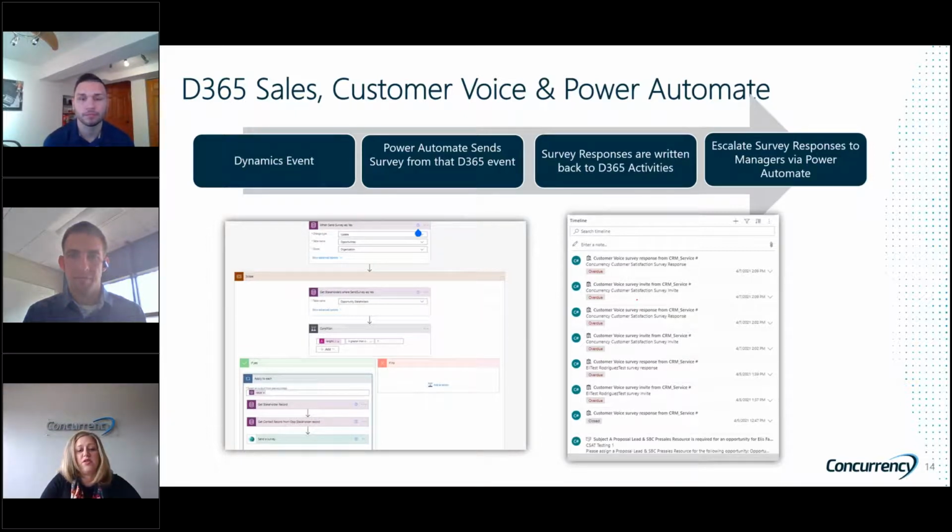This is another example. So this is actually combining 3 different features: D365 Sales, Dynamics Customer Voice for satisfaction surveys, and Power Automate. So we were able to trigger automatic surveys to customers based on an event in Dynamics, closing a project. Power Automate is utilized to distribute that survey and then write those activities back into Dynamics so that you get that full 360 view of a client and all of the things happening with it.